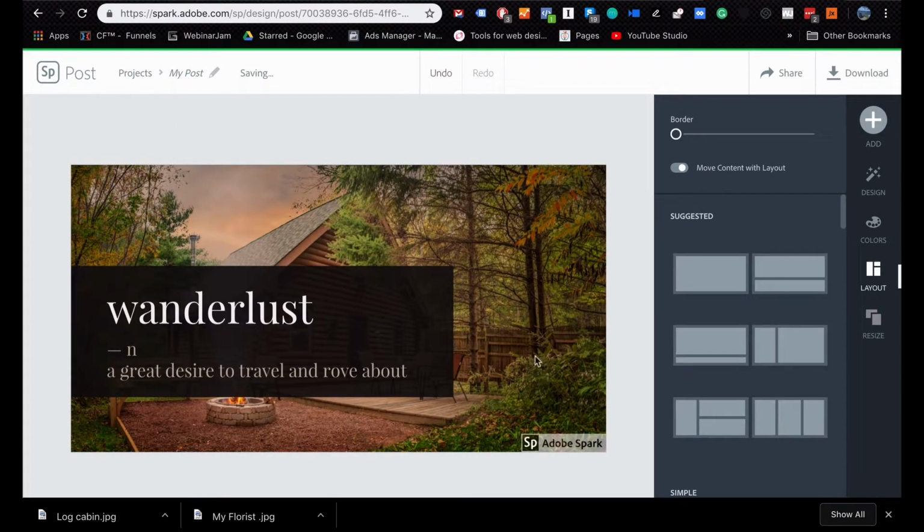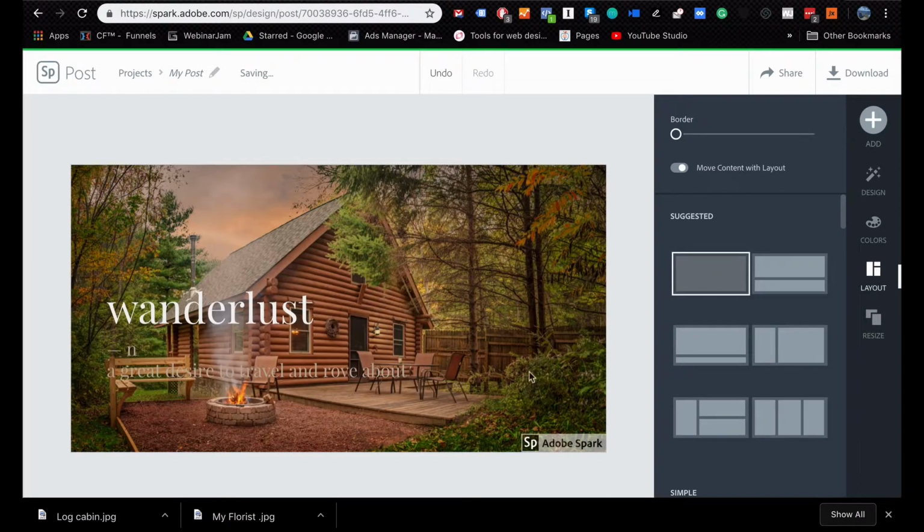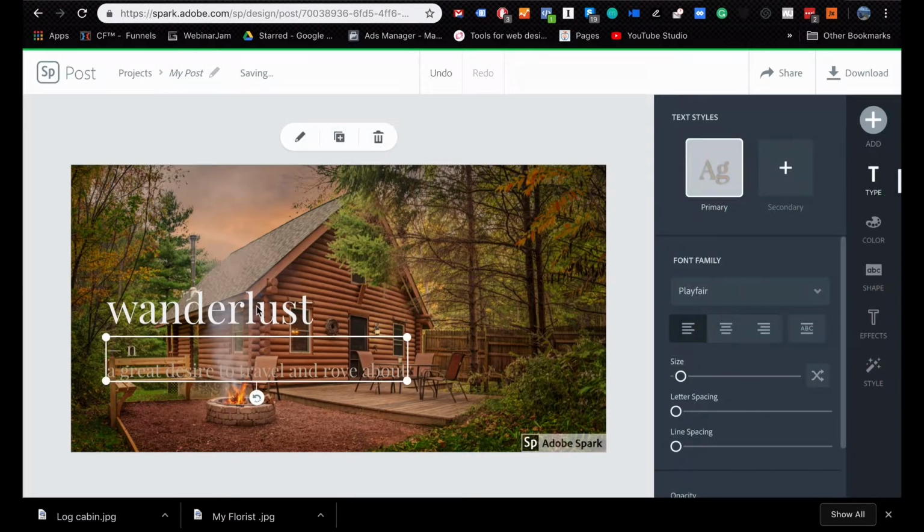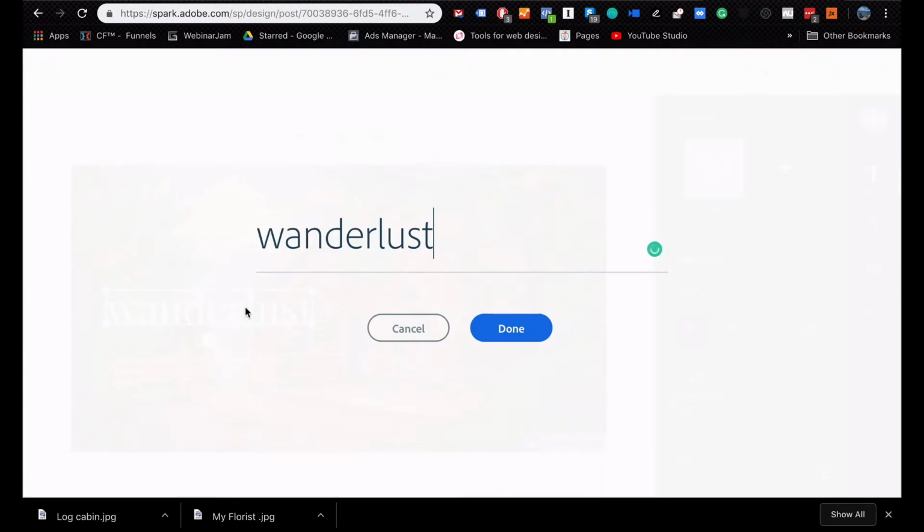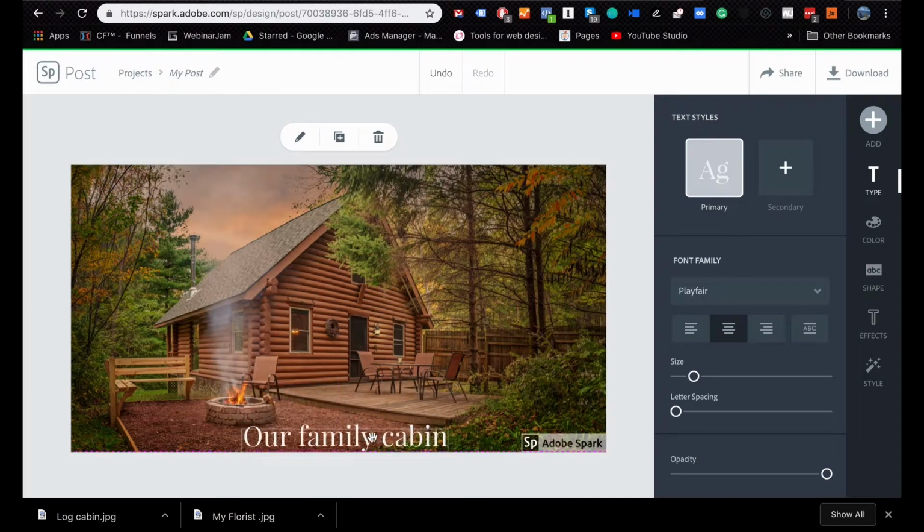All right, now that your image is uploaded, it's obviously not looking perfect because the way that it's set up at the moment shows this Wanderlust text again. But for now, we've got two text boxes here. You've got the Wanderlust one and you've got the one below. For now, let's assume we don't want the one below. You just press delete. Double click Wanderlust and say our family cabin. Cool. And move it to somewhere that looks decent.